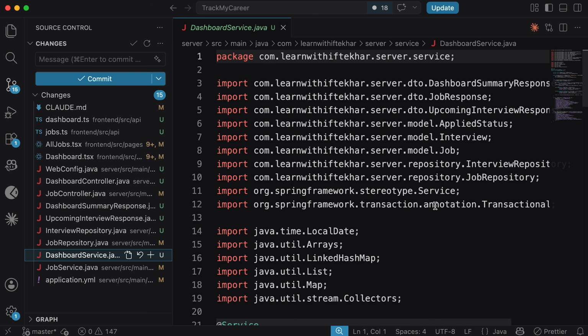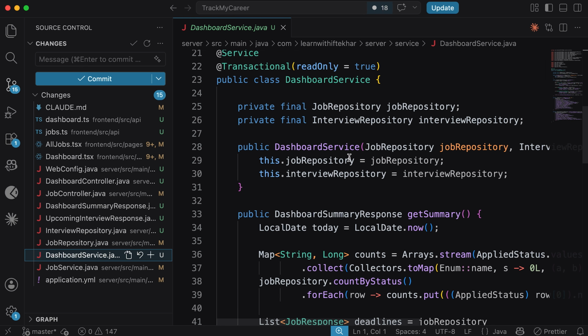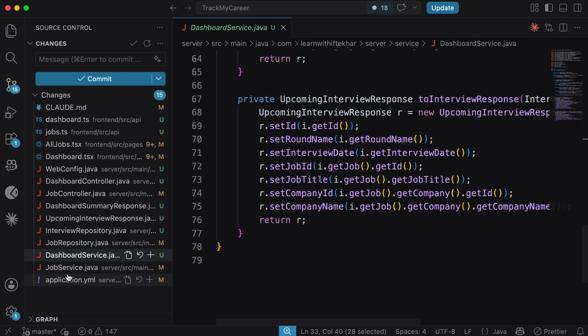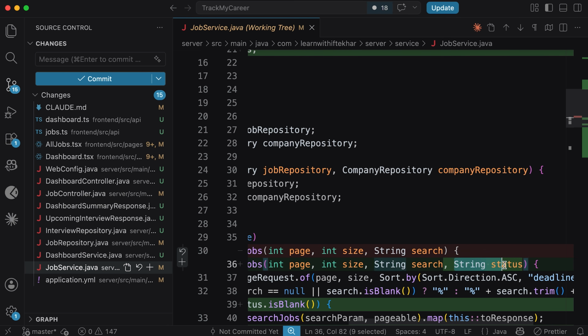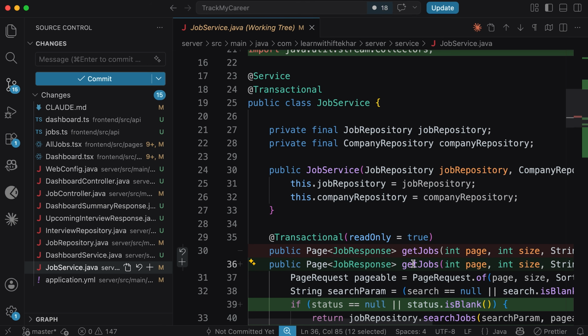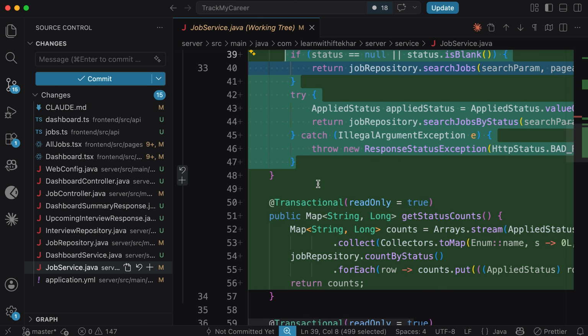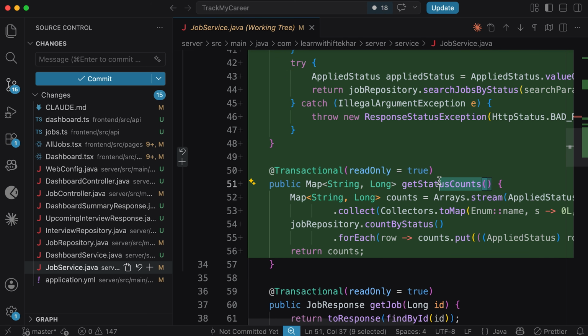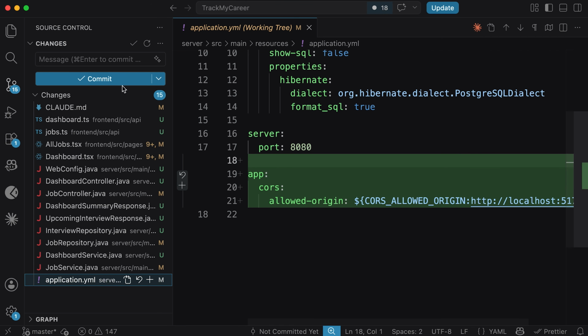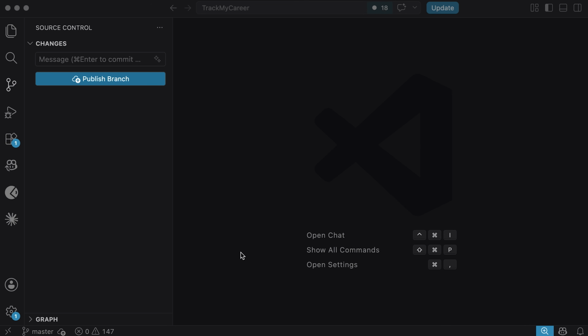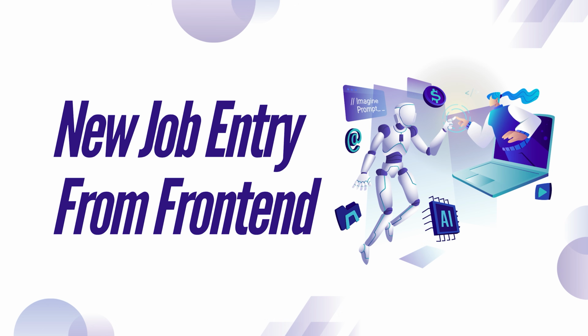We also have dashboard service. This is for assembling the dashboard summary. The job service is updated. GetJob method now accepts the status parameter and handles the filtering properly. It has also added getStatusCount method. Everything looks good here and application.yml is updated as expected. I am happy with that. Let's commit those changes.